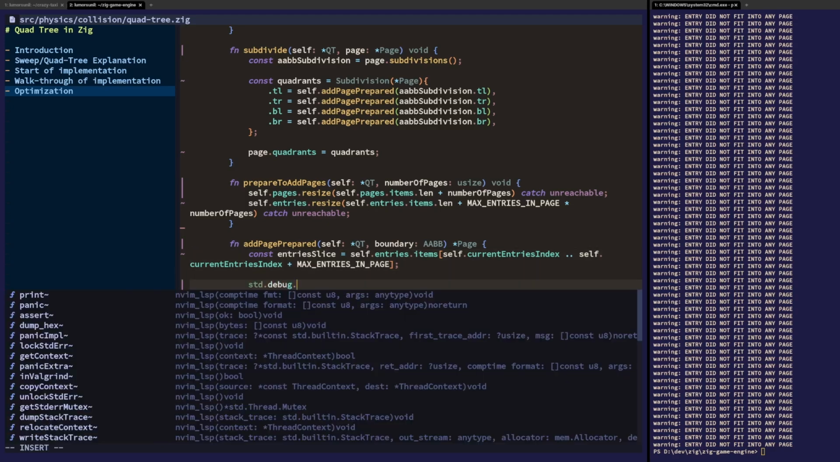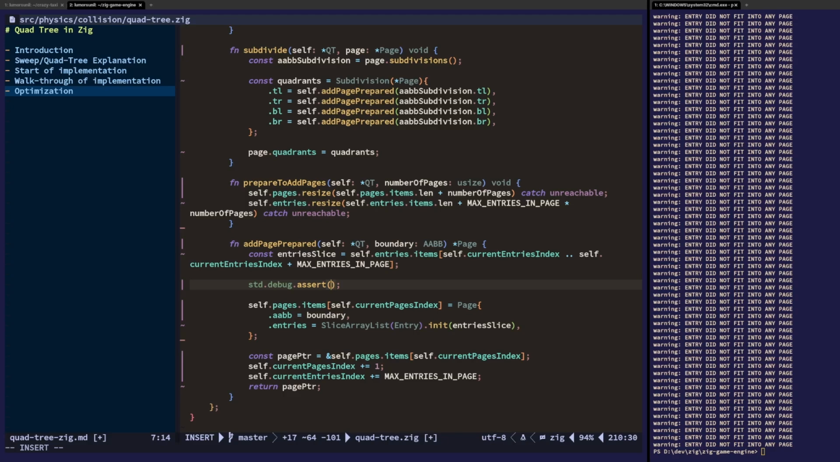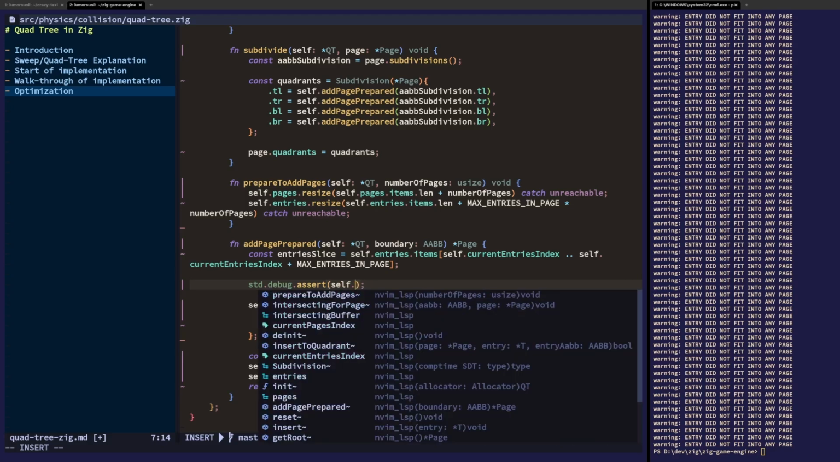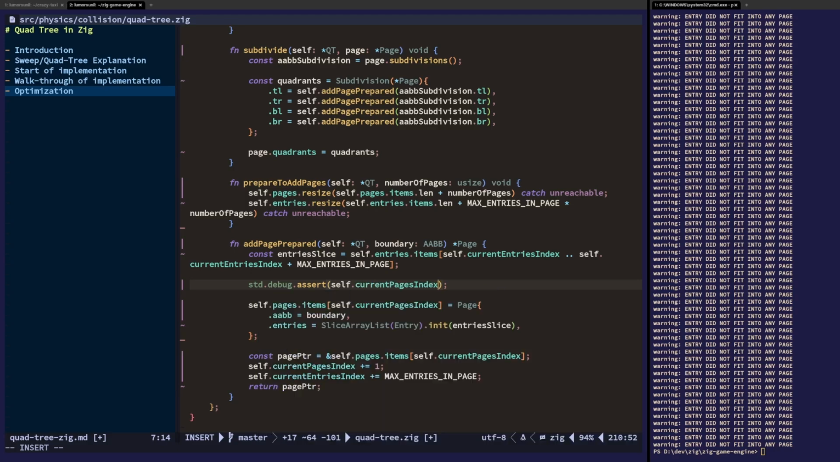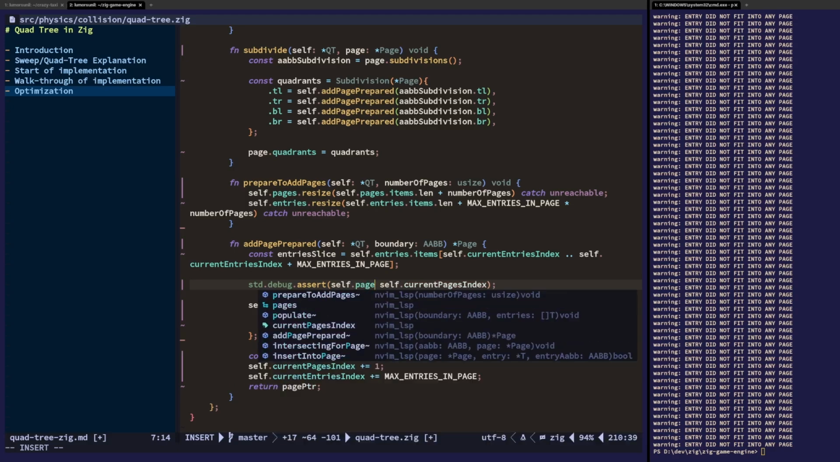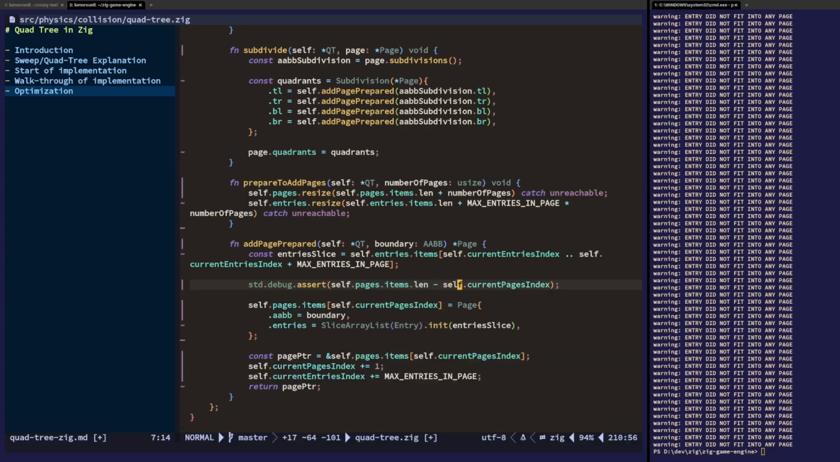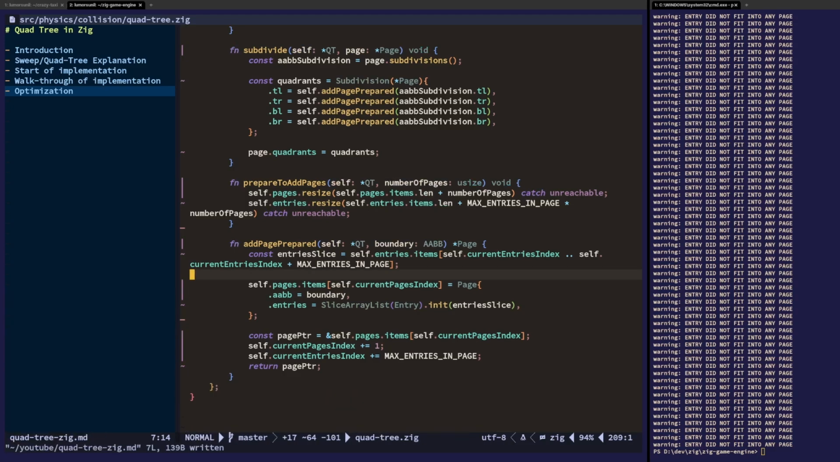So we could assert that the number of pages, I think it's pages items length minus current page index. This is the number of pages that we have currently available. That should be more than or equal to 1 when we do add page prepared. However, I'm not gonna assert that right now. I'm just gonna trust that this will work.